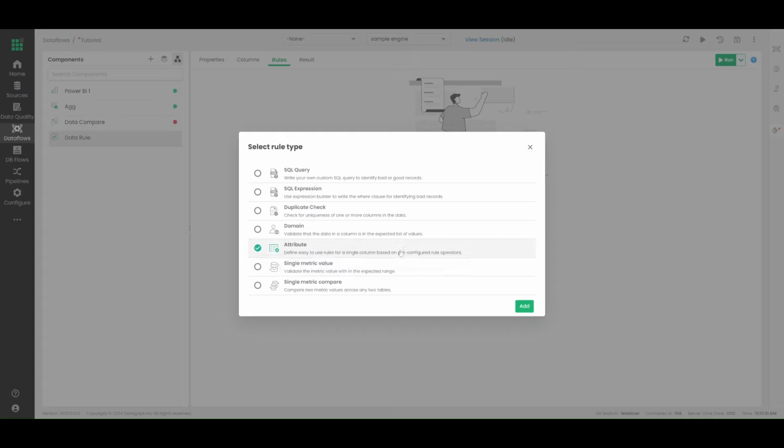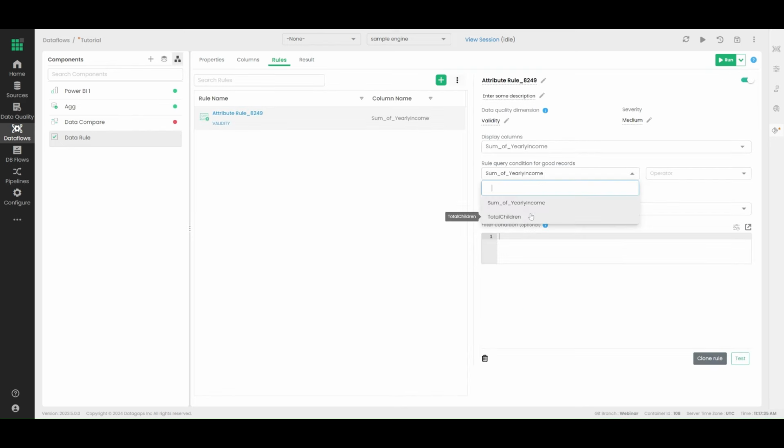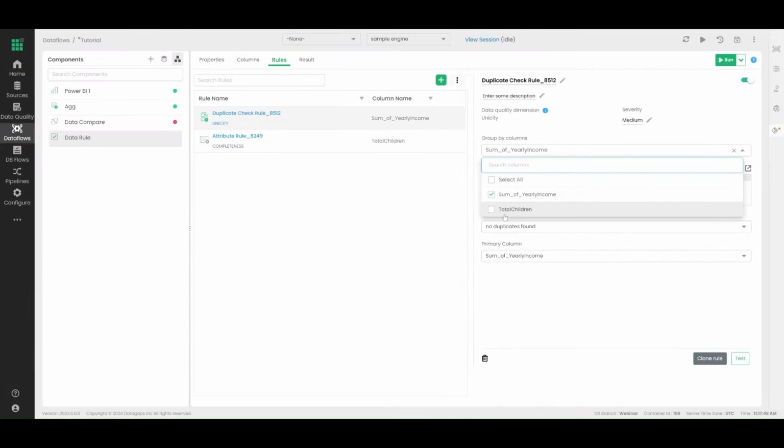This includes everything from null checks. So let's apply a basic null check right as we speak. I want to ensure that my total children is never null. So I'll just apply total children is not null as a good record condition. Next, I want to ensure that there are no duplicates for my system. Once again, I just choose where I don't want any duplicates. That's it, and I'm good to go.